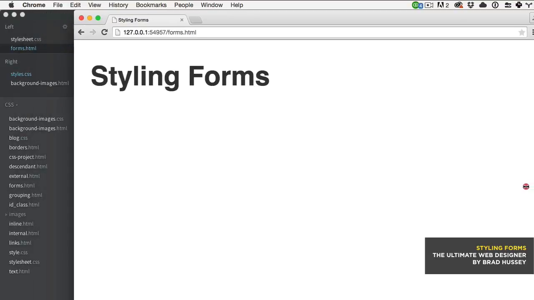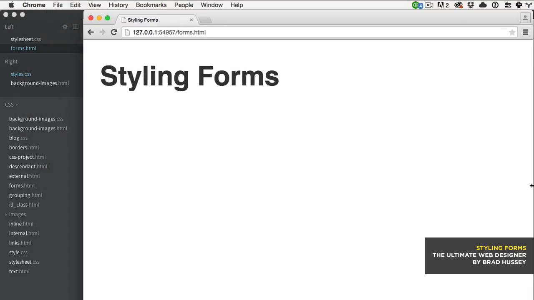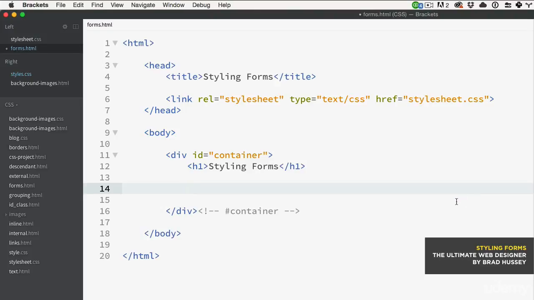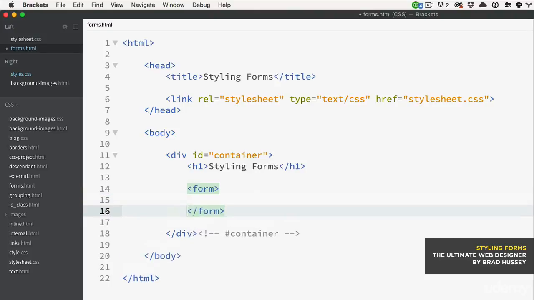Okay, so no, we don't have a style for container, which is okay. We'll just add our own. That's great. Perfect. So we got container in there, styling forms, and we're just going to get started here. If you got this HTML up and running, we're going to code an HTML form. So form, ooh, there you go.